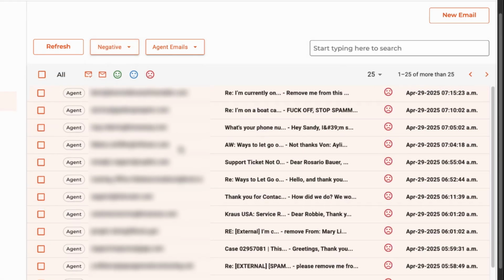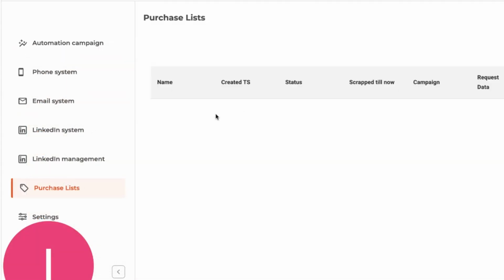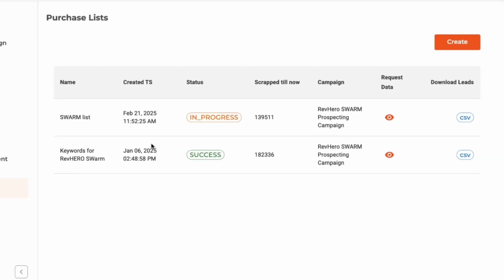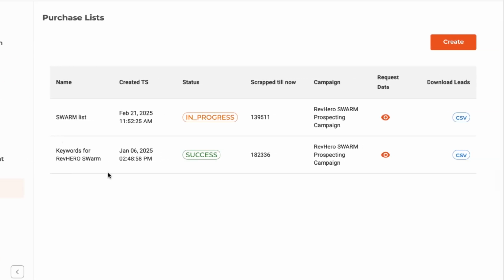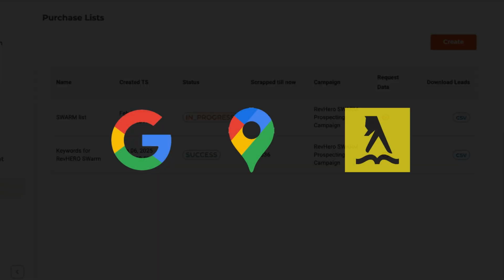removed from the sequence. I can also build my own list of leads using RevHERO with the Purchase Lists feature. Just give the keywords like business titles, company names, industry types, and it will search sources across platforms like Google Search, Google Maps, and Yellow Pages to find highly relevant leads for my campaigns.